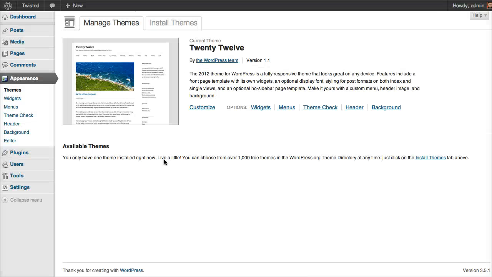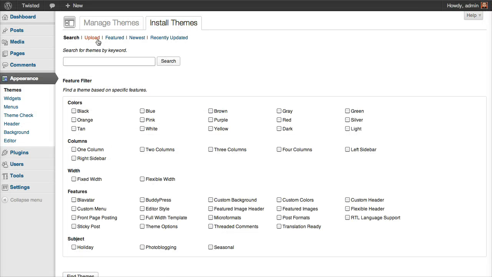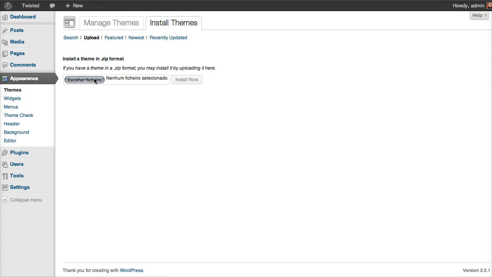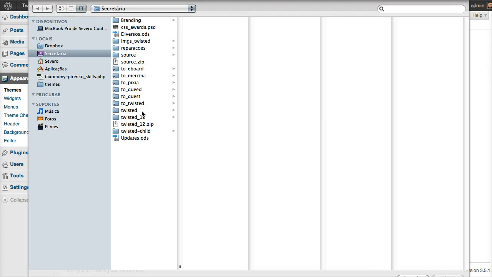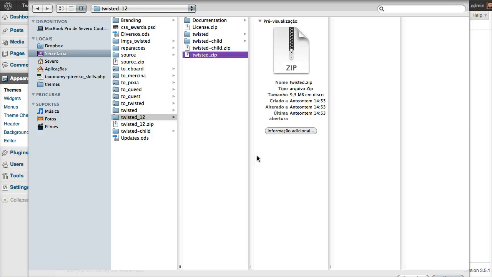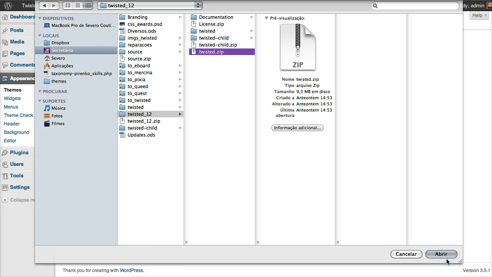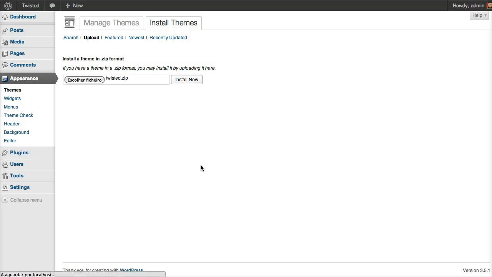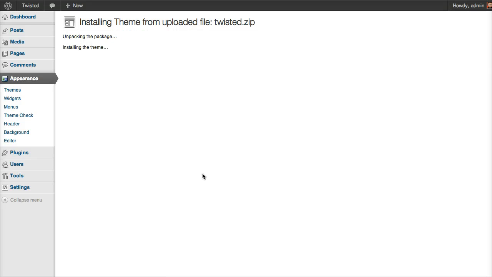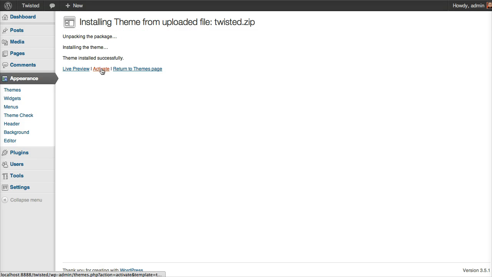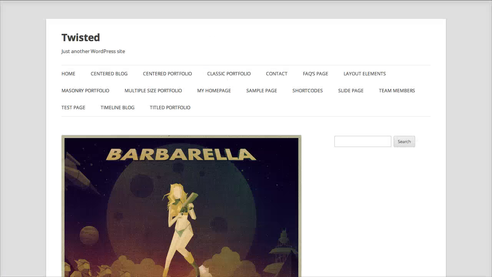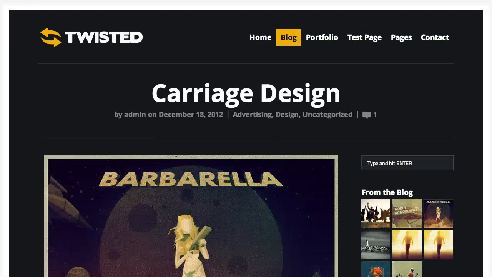So let's go to our dashboard, and from the themes, this is the theme we are currently using. Here's the page, and let's say we want to install a new theme. Upload, select file, select the folder that has the same name as the theme, and it's zipped. And we are going to select this folder and install now. The theme is installed, we activate it. And now when we refresh our page, here is our new theme.